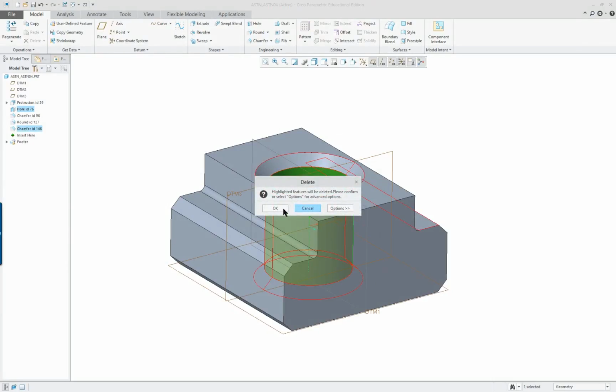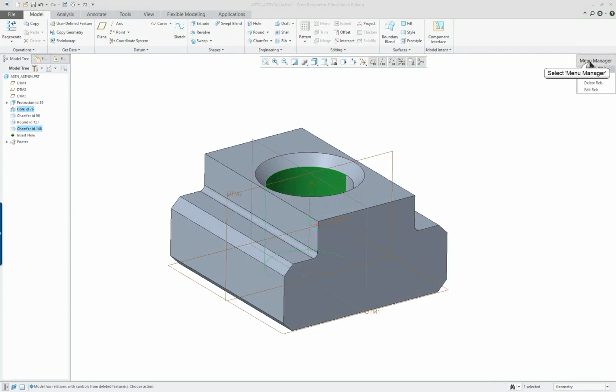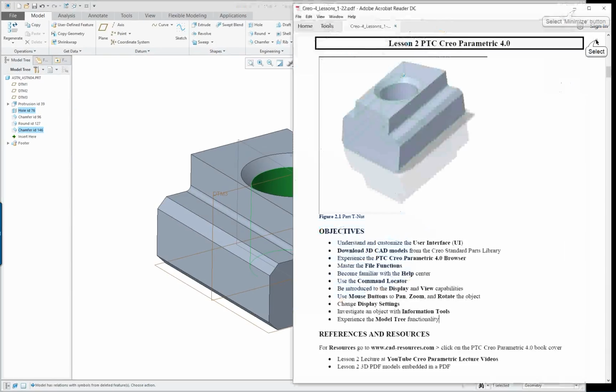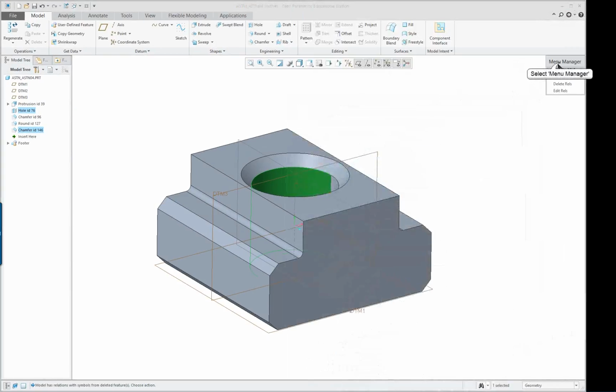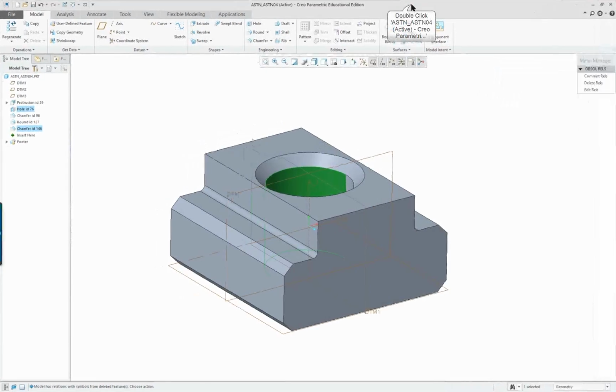Now, for instance, let's say I wanted to delete that hole. It's going to say, hey, that hole is referencing other things. I'm going to say, okay, I still want to delete it. And then this little menu manager is going to come up. And this is one of the reasons why people still keep the system. Normally, this would have been over here. They don't use full screen. But normally, it's not going to be hidden.